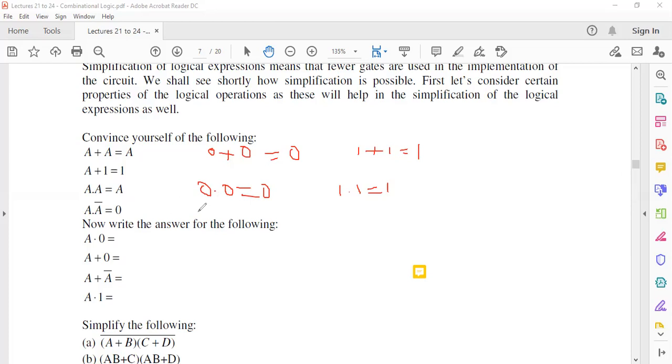If you apply the same technique now, A and the complement of A will always be 0. If A is 1, its complement will be 0, so the result will be 0. 1 times 0 is 0. In case A is 0 now, then you take 0 times its complement, which is 1. Again, the result will be 0. So in a logical expression, any variable ANDed with its complement is always going to lead to the low state.